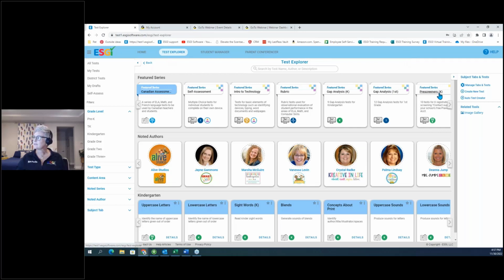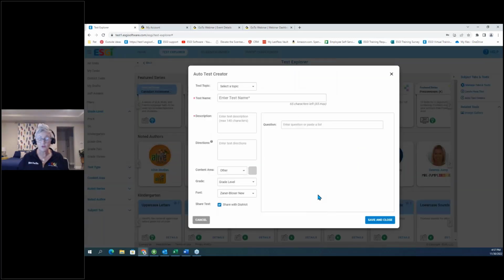So here in the Test Explorer, if you navigate over to the right-hand side where it says Auto Test Creator, click that, and now you can make your own test very easily with a list that you have stored on your computer. So watch this. In the test topic, it's giving you some ideas about what are some possible tests that you might want to make. So we have computation, which would be, let's say, a list of addition and subtraction facts or multiplication facts, letters, numbers, observational, sight words, sounds, and vocabulary.